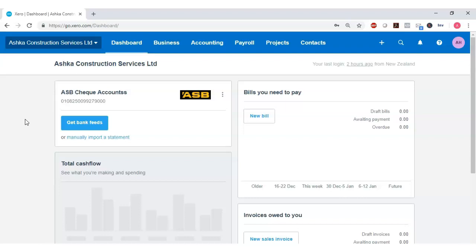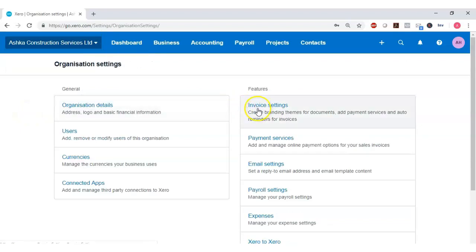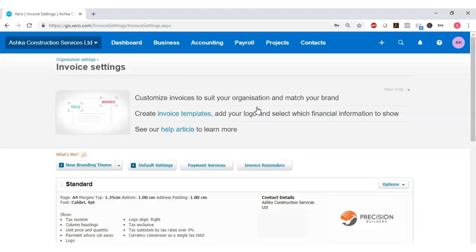To access the default Xero invoice settings, go to your Xero dashboard and under the Organization tab, select Settings to open the Organization Settings window. So from your Xero dashboard, click on Settings and then click on Invoice Settings.